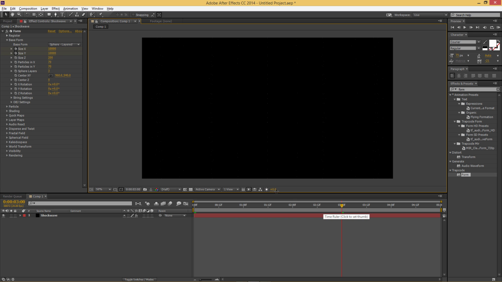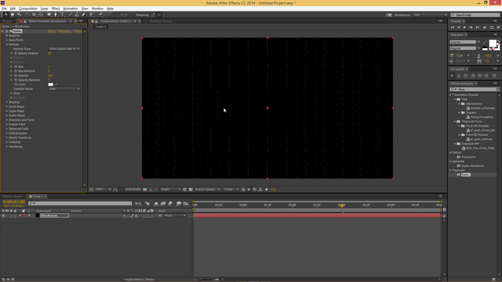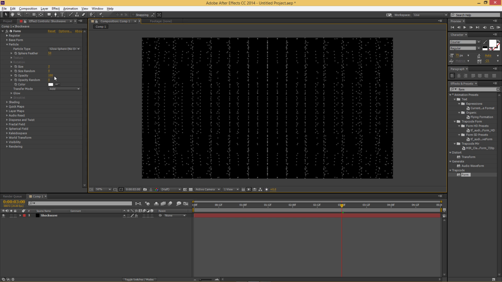Next, set the Particles in X and Y to about, I'm going to go with 210 for both. Now we can close down the Base Form and go into Particle and change Particle Type from Sphere to Glow Sphere. And now you can kind of see them, and the size to 2. And the opacity, I'm going to set it to 90. And the opacity random, I'm going to go with like 85.